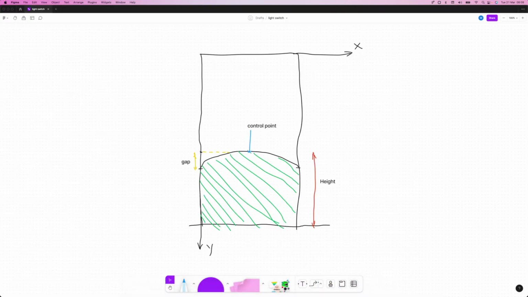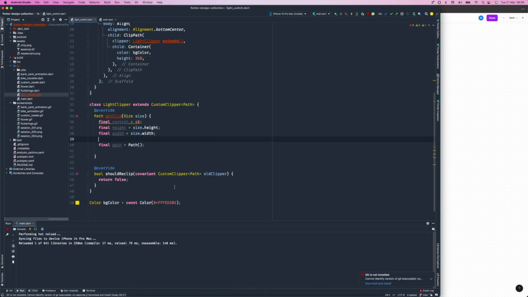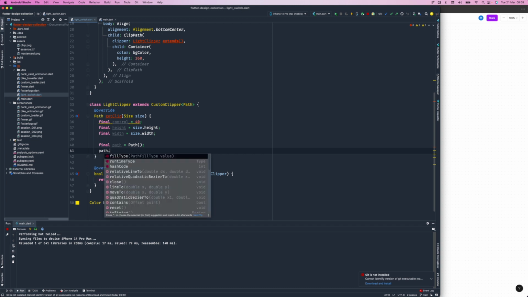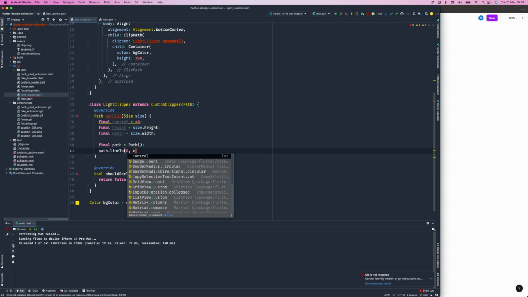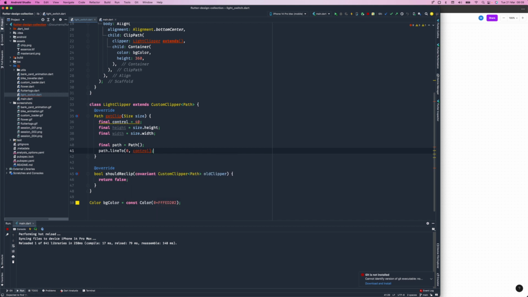You see this position, to this position, let's say. So in order to do it, I'll just place it. I'll just do the line to. I will apply the line to from the path. So it will be like a path that line to, and the coordinate of the gap will be 0 and the control. 0 in the control like this.